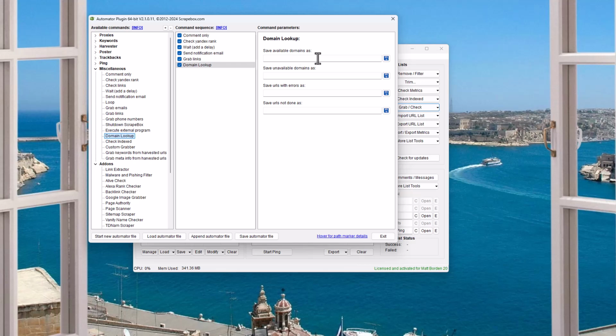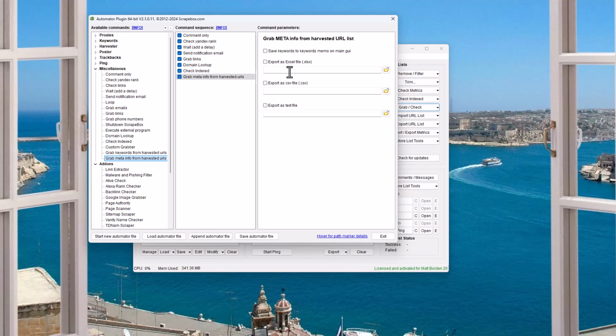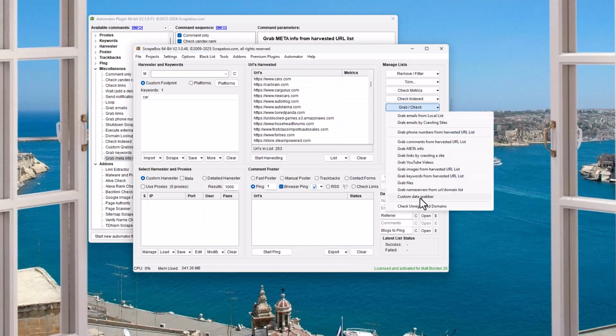We can see if domains are available. Check index, pretty straightforward. You want to check if your links are indexed in Google or Yahoo, whatever. Custom grabber, grab keywords from harvested URLs, and grab meta info from harvested URLs. Meta info being like, there it is, and then we can save it. So meta info would be like your keywords, title, and all that sort of stuff. All the grabbing stuff is under here, right? So meta info is right there.